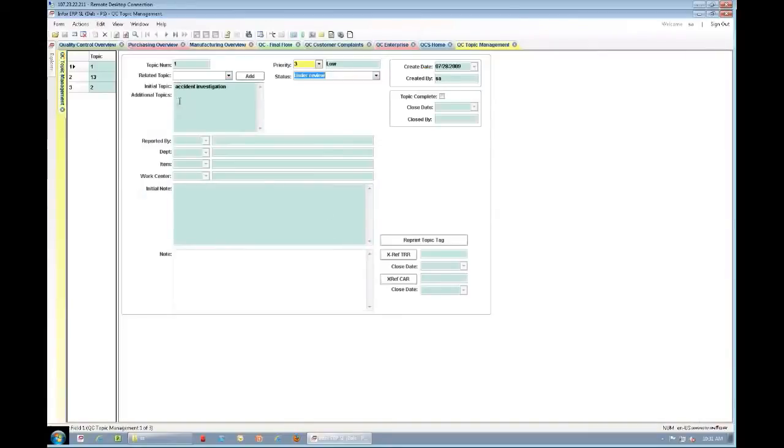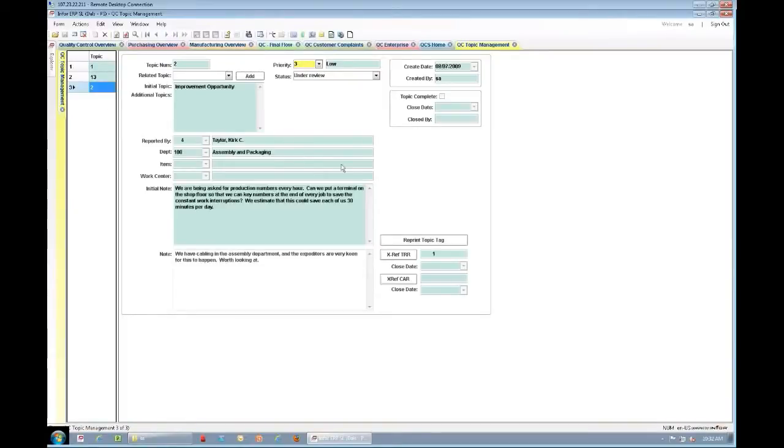So a topic receiver is created manually, and then this form is used to assign users to work on the definition and resolution of an issue, relate other topics to this main topic, and add documentation and discussion notes if we need to further explain this or expand on it. If the topic is related to an item or a department or a work center, that information may be noted here as well.